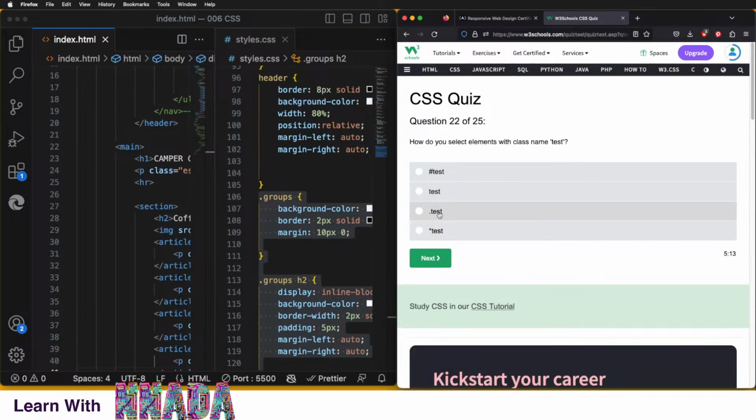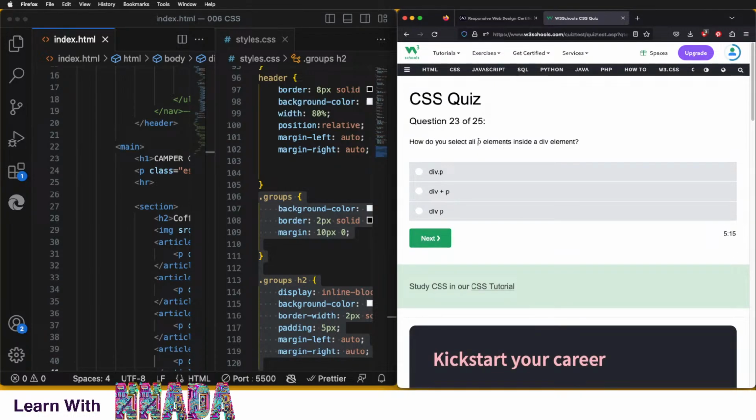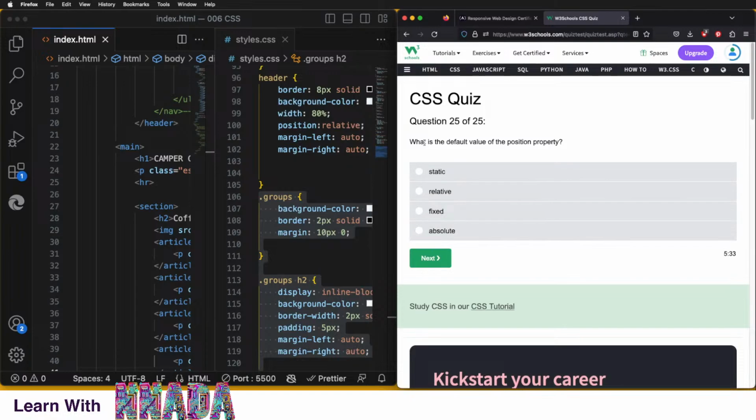I said the class name test. That way, I select all P elements inside of a div. There we go. How do you group selectors? With a comma. What is the default value of the position property? Default value. I think it's relative, but I'm not sure about the default value. I think that'll be very important actually, so we're gonna put that over here in our questions.